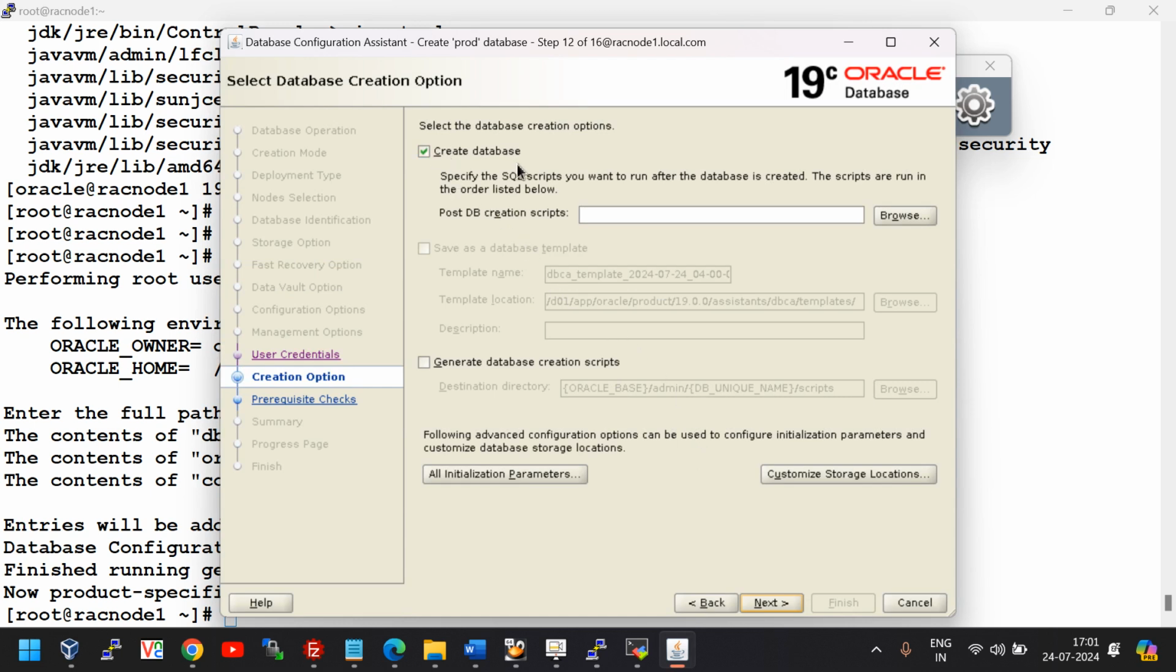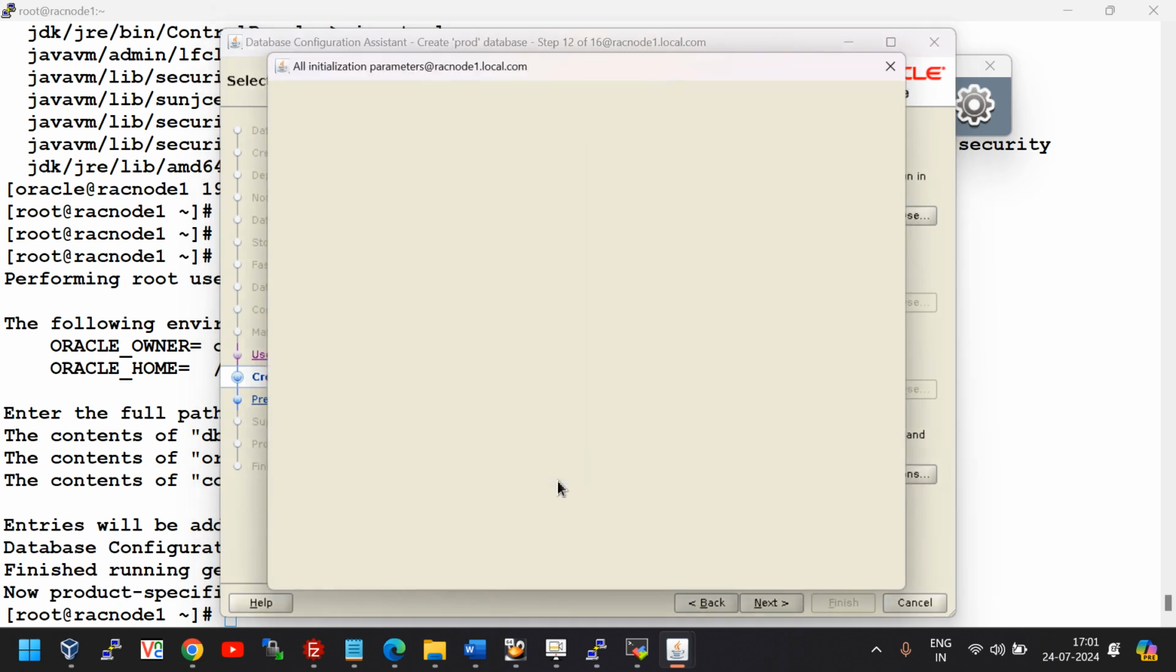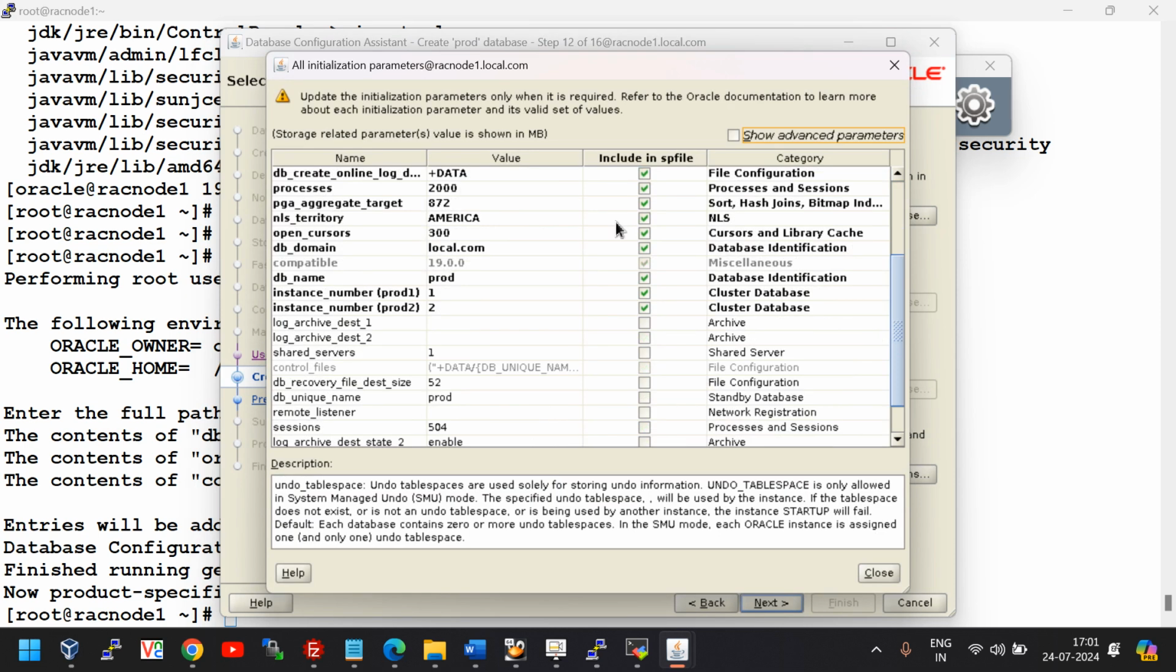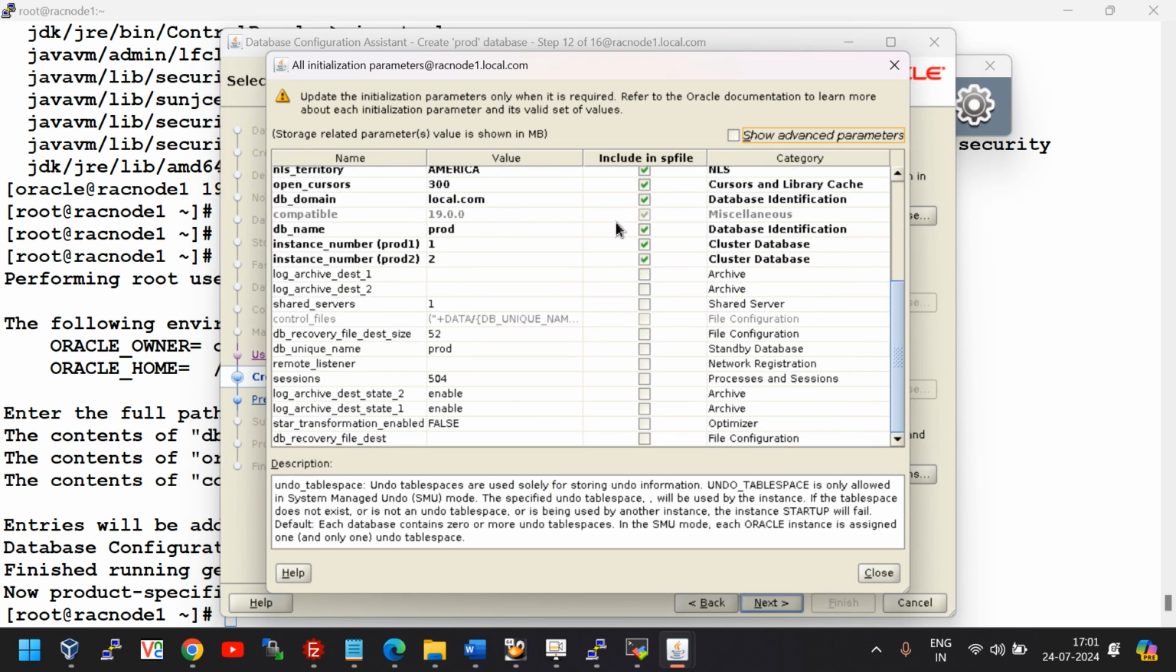Now create database. So there are two things. This is also an important point. Initialization parameters. You can see what parameters it took. If you don't want any parameter to be set, you can uncheck it. Okay. You have never seen this also. See, if you do installation like this, there will be no problem. You can understand, you can answer everything.